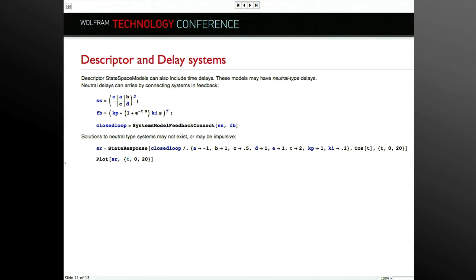They have strange characteristics. So I'll just give you an example. Here we have a scalar descriptor state-space model, just as standard as it can come. And we're putting a feedback on that in a controller. So there's a delay in that. So maybe one of your sensors is a little slow to pick up a velocity measurement or something like that. So you end up with this delay in your controller.